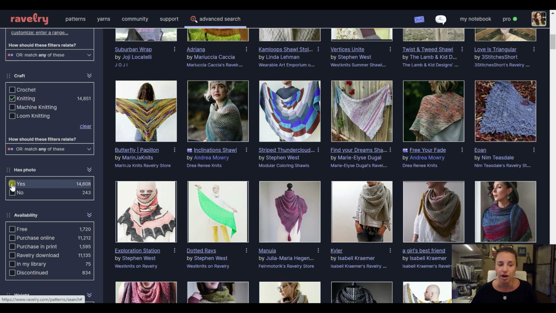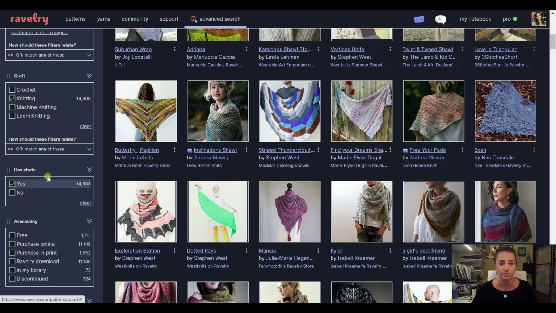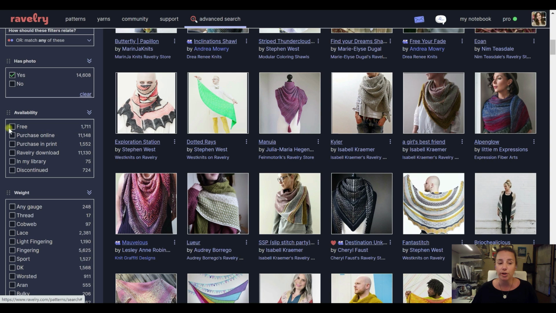I definitely want to make sure I don't see the 240 results that don't even have pictures. Why those even exist, can't tell you. So I'm going to click has photo just because I don't want those in the mix. I don't want a free pattern.